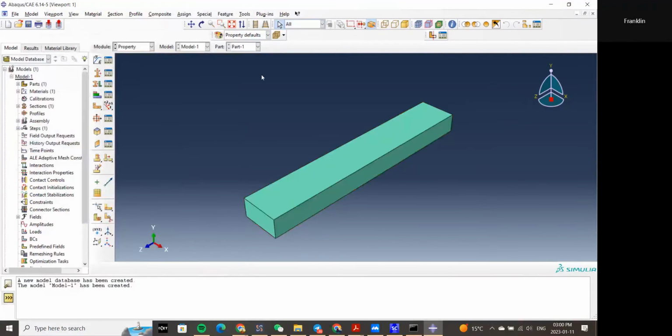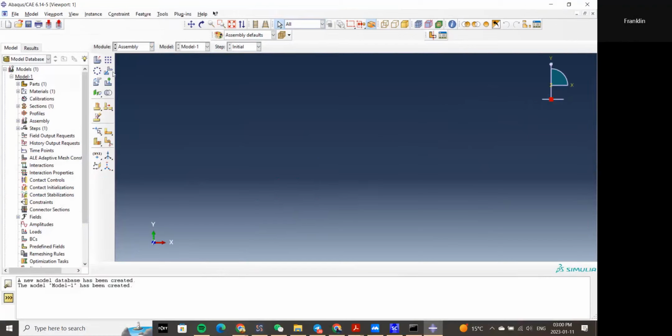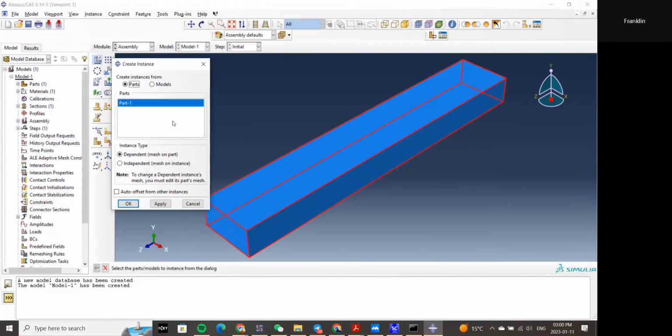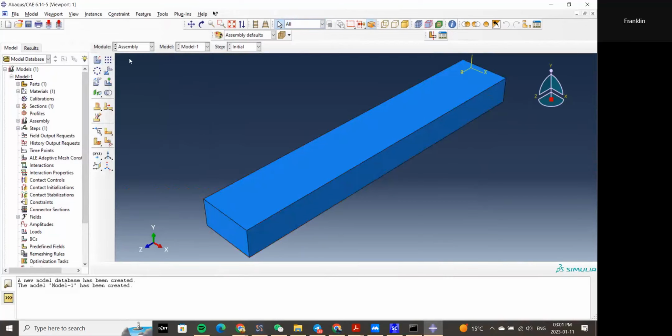So we've created the property. Now we have to assign a section. We have to create an instance so that the Abaqus software itself can identify what you have done. We don't need to make it dependent because it's just a simple cantilever beam. Then that is it. Then we'll create a step.